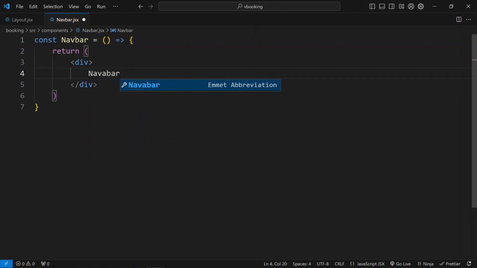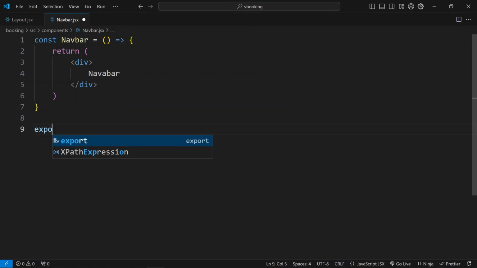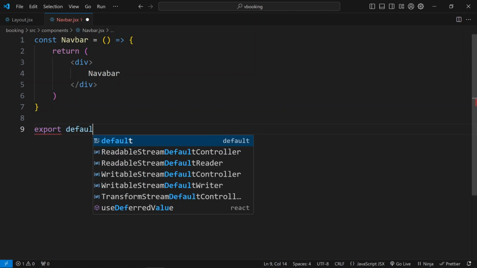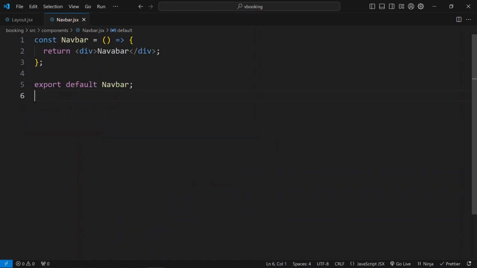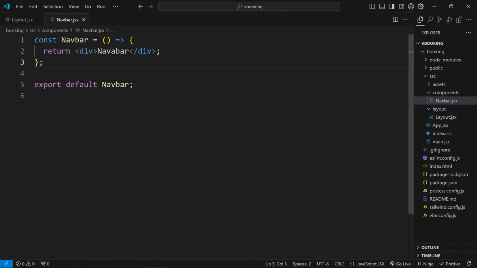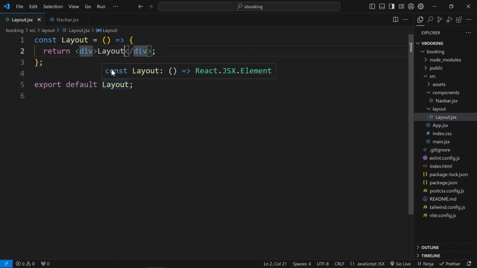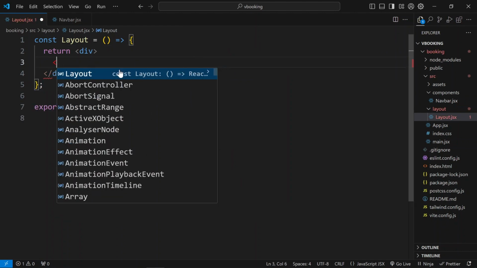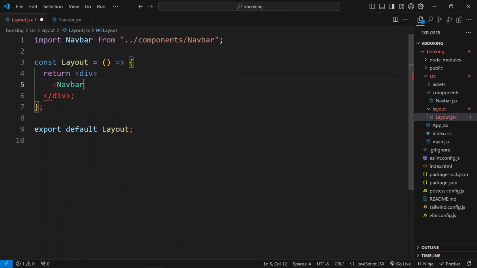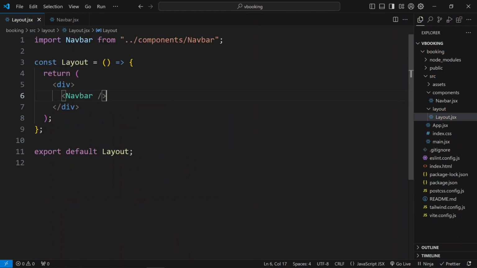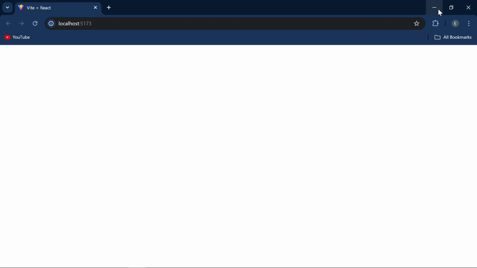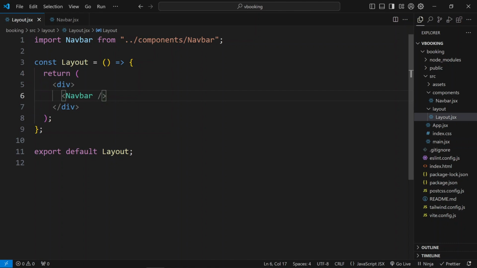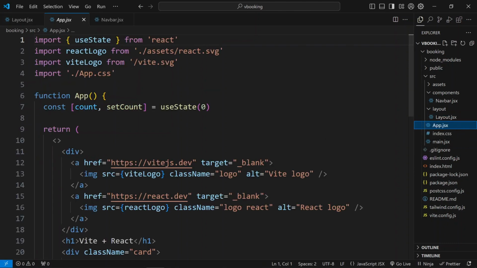And we will say for text navbar. Let's also export it, like this. We need to import this navbar component inside our layout file. So instead of layout text, we will say navbar, like this. And let's save it, and inside our browser it's not going to work because we need to import this layout inside our app.jsx.